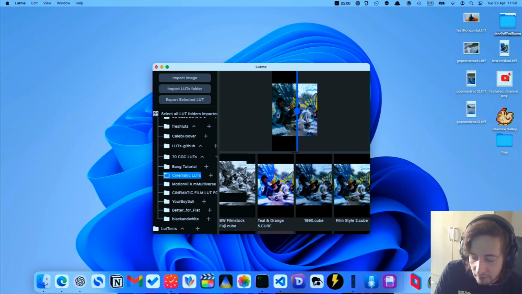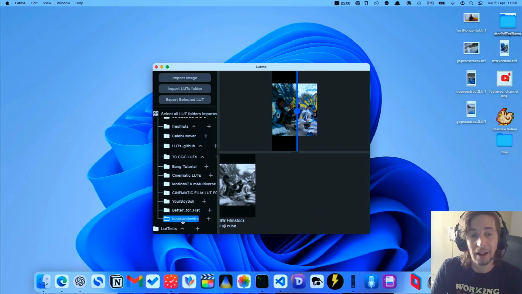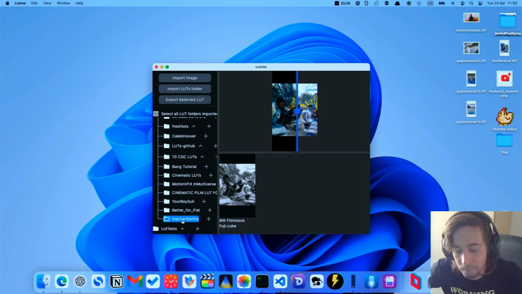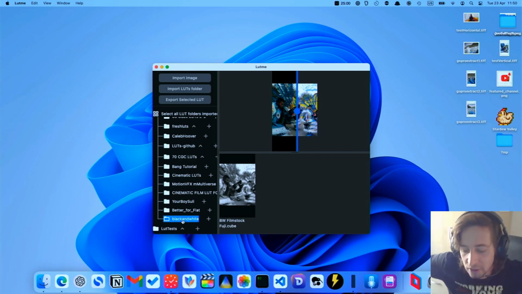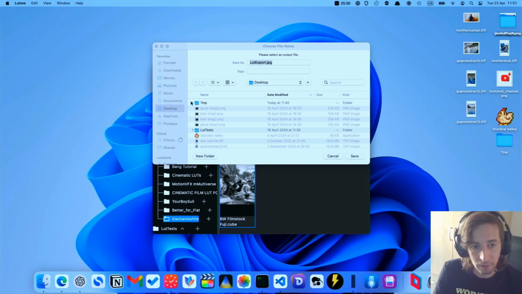I find one, and then you can grab it, put it in the black and white folder, and now in my black and white folder I have my LUT. So next time I need a black and white filter, a black and white LUT, I can just look in my black and white folder. So it's a quick way to organize all your LUTs, and you can then also export the result.